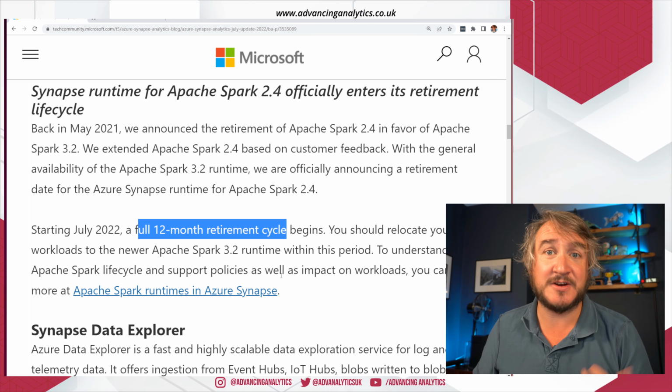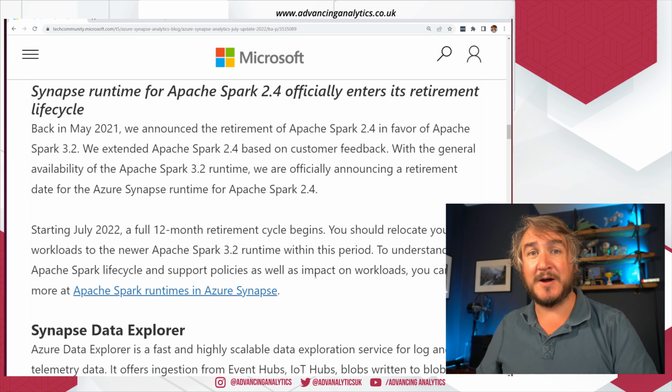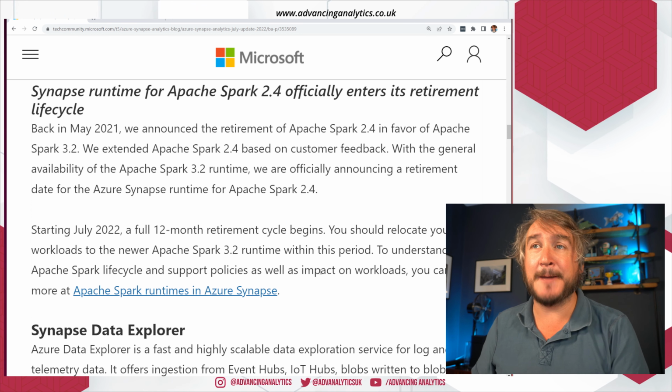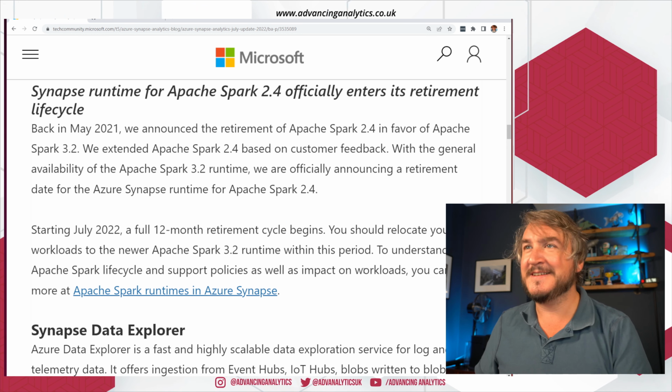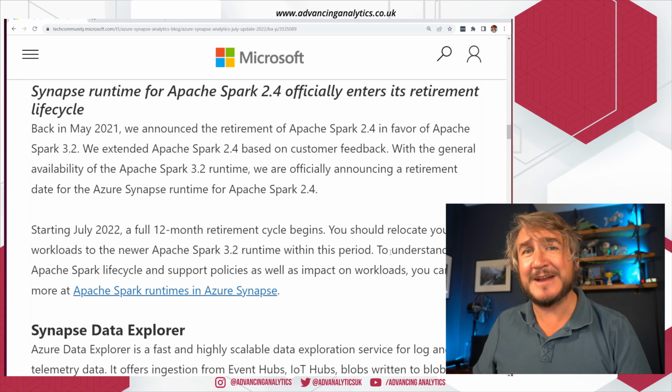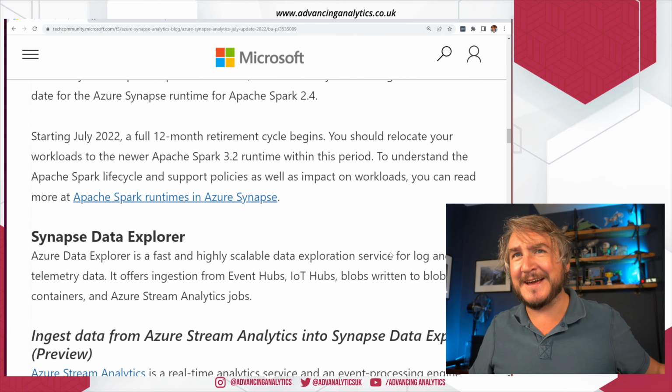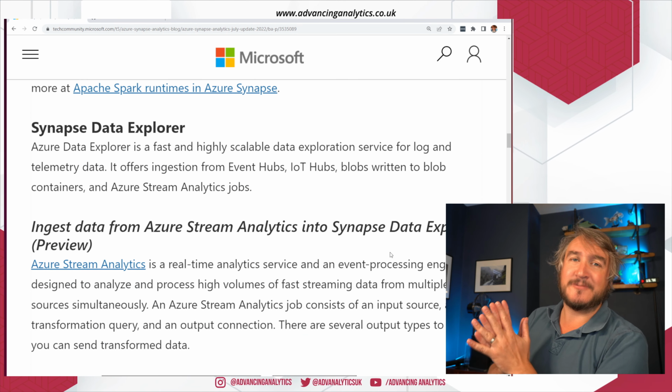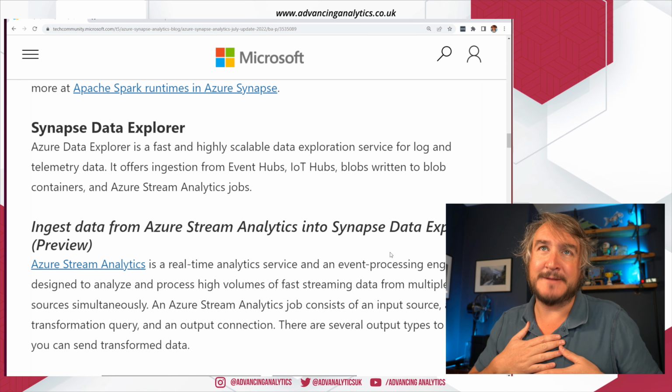So you got 12 months. If you're currently using a load of Spark pools and you haven't upgraded it yet, you got 12 months to get your stuff in order so you can go and move away from it. But you should be moving away from it anyway. Come on. Years old now. Okay. Away from Spark. I'll calm down a bit.